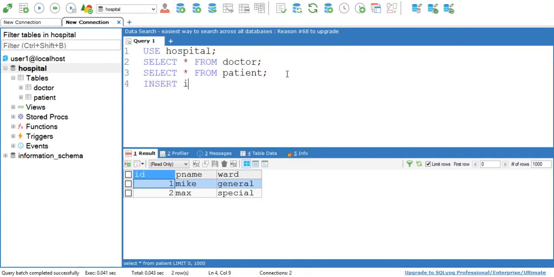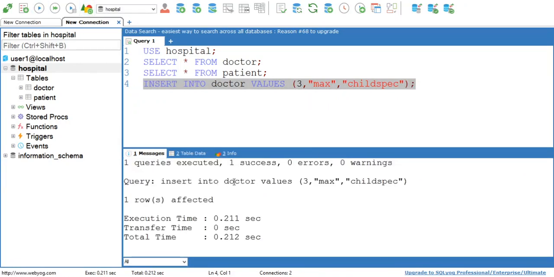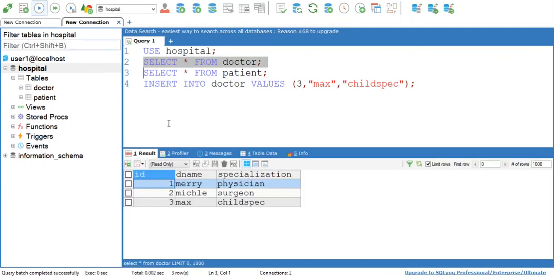Now try to insert data. Previously we were not able to insert data. Now try to insert values. Insert into which table? Suppose the doctor table. Okay, values: doctor ID, then doctor name, and then doctor specialization. See, your query is successfully executed. It means that now the user can insert data into the table. Now select this. See, new values are inserted into the table.